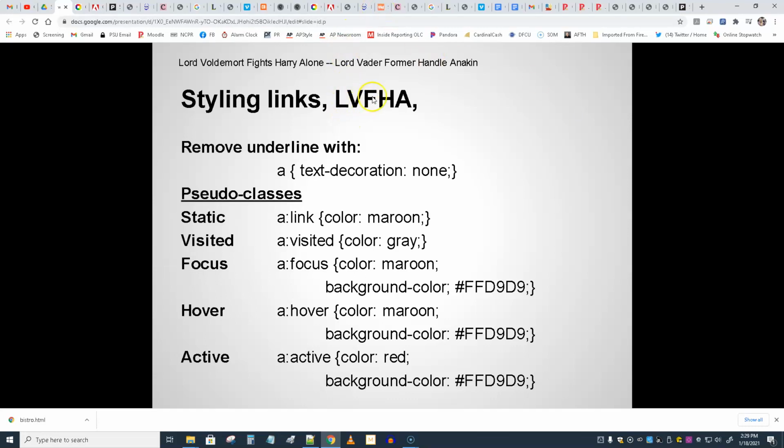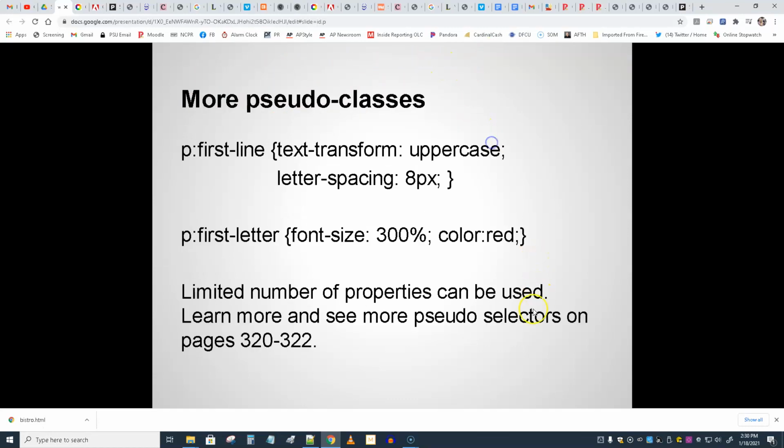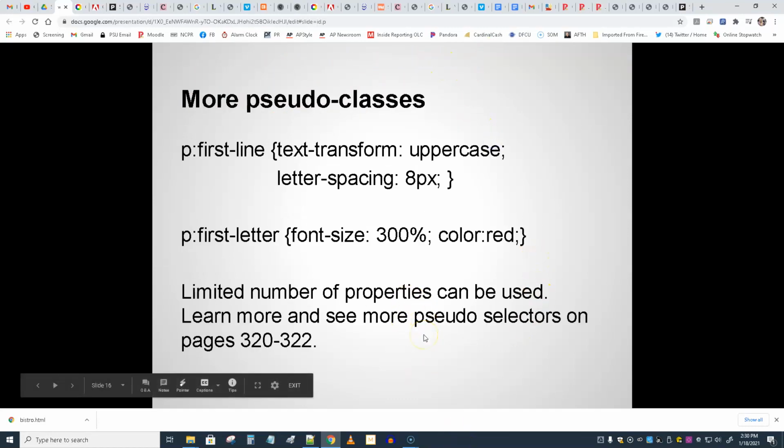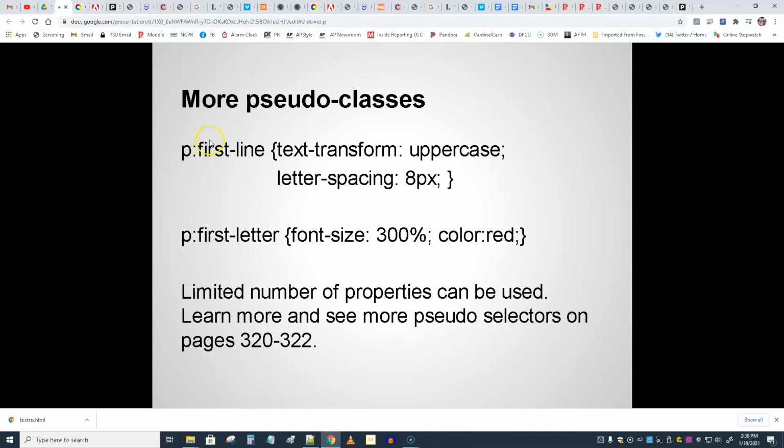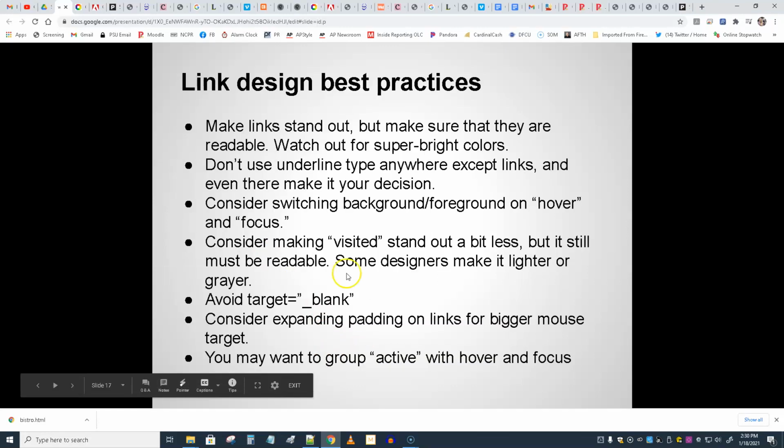How do you remember LVFHA? Here's 2 ways to remember it. Lord Voldemort fights Harry alone, or Lord Vader, former handle Anakin. More pseudoclasses. If you like pseudoclasses, it's a whole big area you can go into. I think that the first line pseudoclass and the first letter pseudoclass might be interesting ones to try using, and there's many more there.